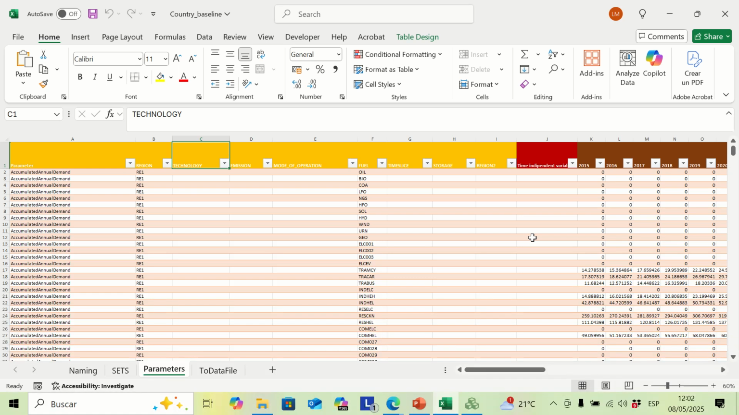Hi everyone, today we will explore how to convert an OSeMOSYS model from ClicSAND format to the new modeling user interface for OSeMOSYS, also known as MUIO format. The idea is basically to migrate our model data, for those who are familiar with the ClicSAND version.